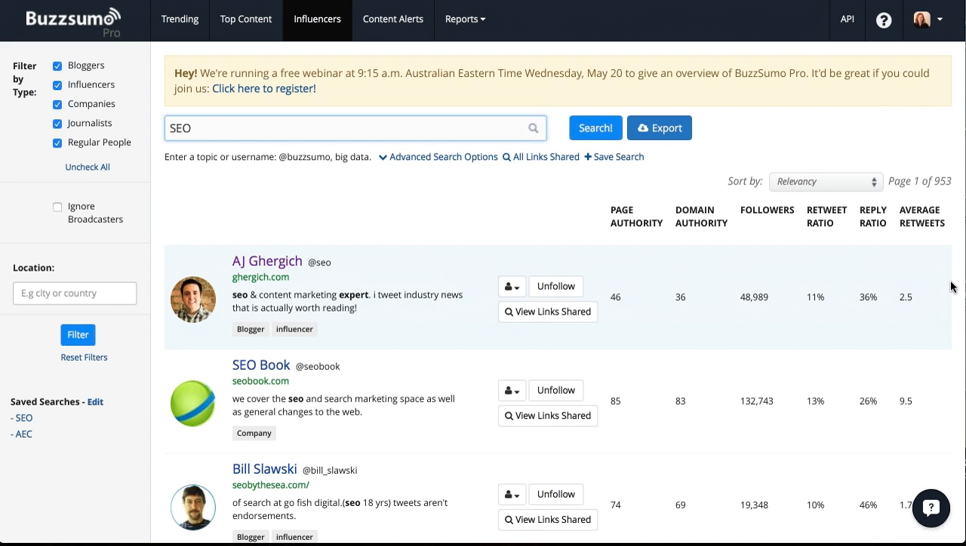So for AJ, every time he tweets, he gets an average of 2.5 retweets. For SEO Book, the number is a little bit higher. Every time SEO Book tweets something, they get an average of 9.5 retweets. We generally consider anything over 2 to be influential. So those are the 4 measures of authority: page authority, domain authority, followers, and average retweets.